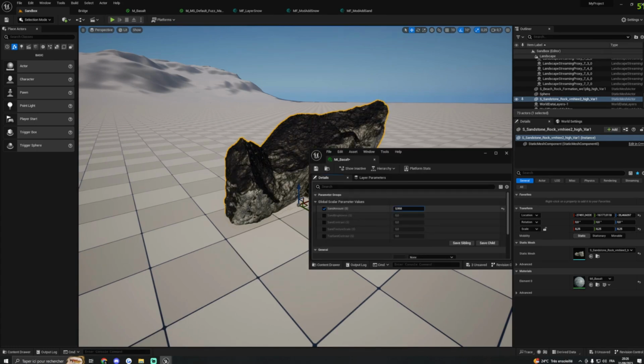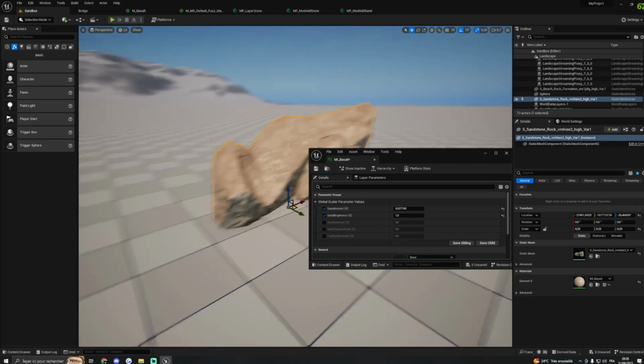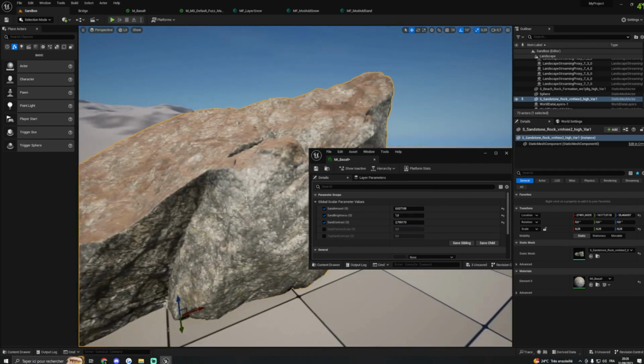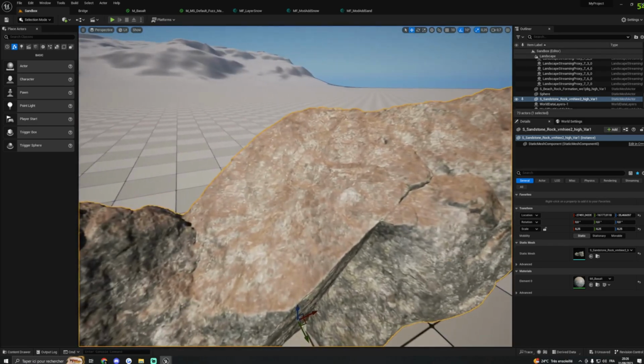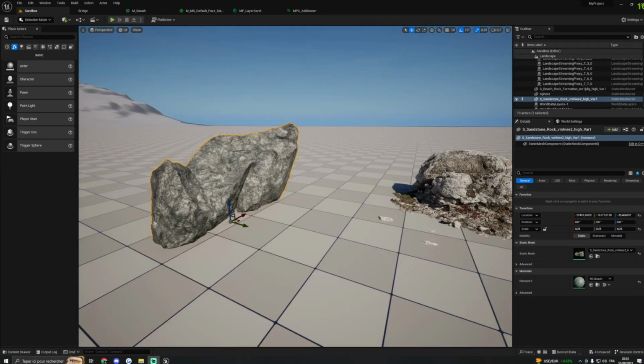Now I go back there, and I need to open my material instance again, and now in sand amount I can increase the sand. I just want to have a brightness of 1 before using, and here I can have it like this, and maybe increase this contrast like this, so I have a sandy rock right now.